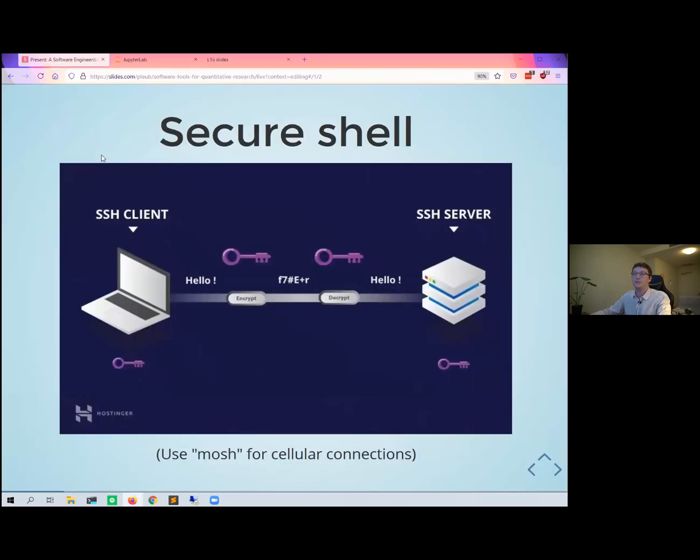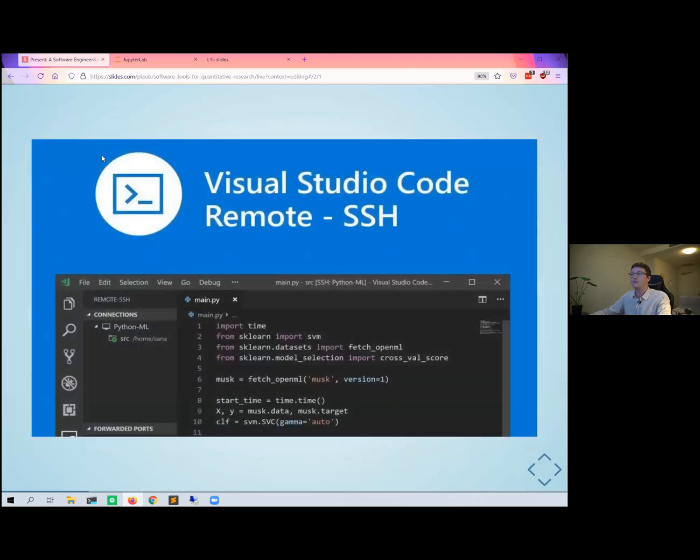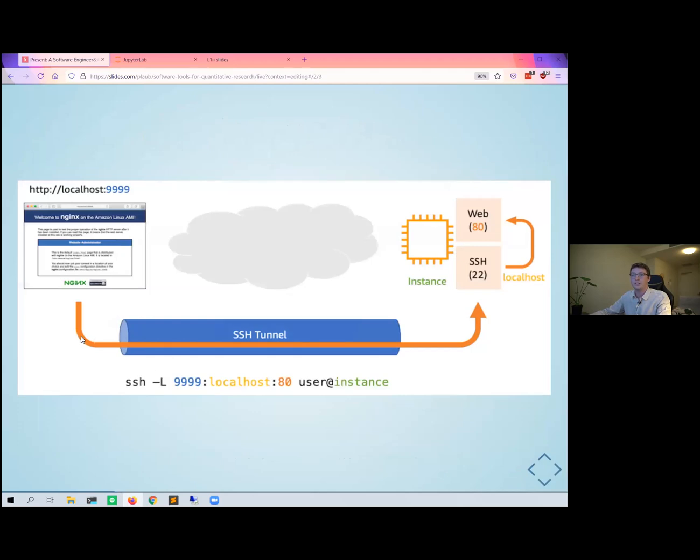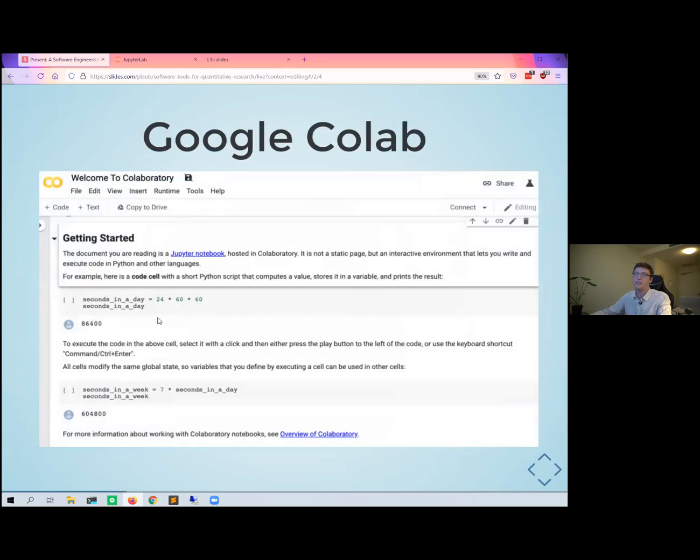Okay, so some brief notes. This is just a diagram showing how I connected, using that flag to create a secure tunnel to send the Jupyter information backwards and forwards.